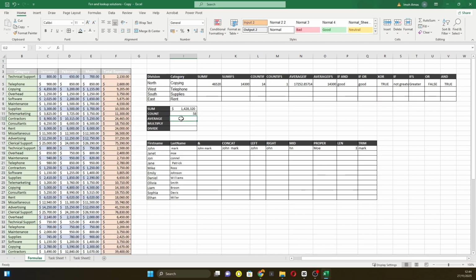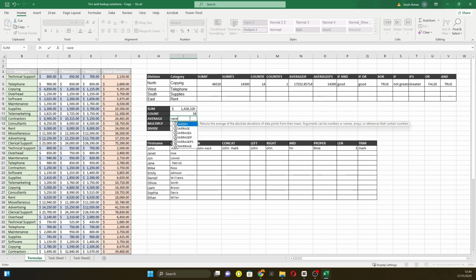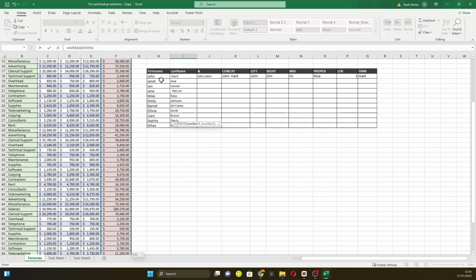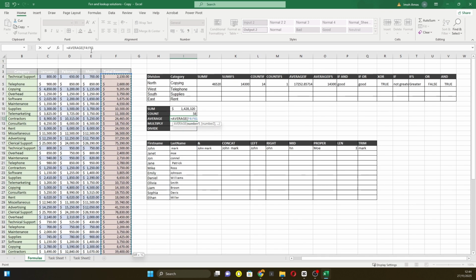If you want to know the average of all the numbers, just do equal to AVERAGE. Click here and Control Shift Down, and you can see the range is already here. Then we click enter and see the average is $24,000. It's the average of the range of all the numbers.